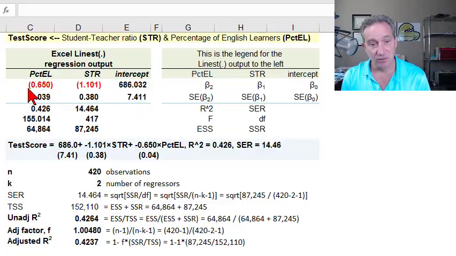And so the first row gives me the regression coefficients. The second row gives me the standard errors associated with the respective regression coefficients. Those standard errors are also standard deviations. And then in the third, fourth, and fifth rows, just like I get in the univariate regression, I get measures of goodness of fit in general.